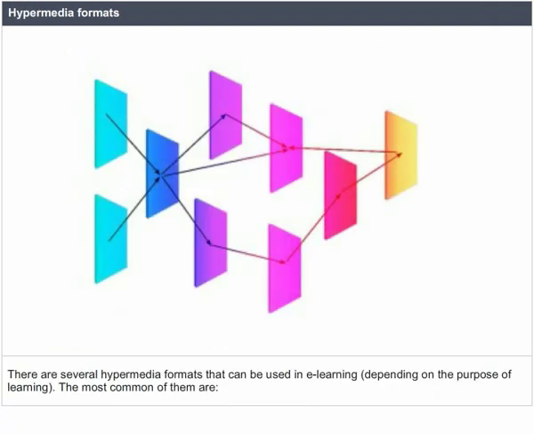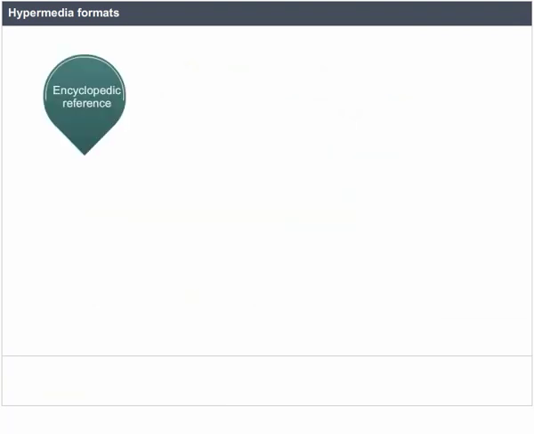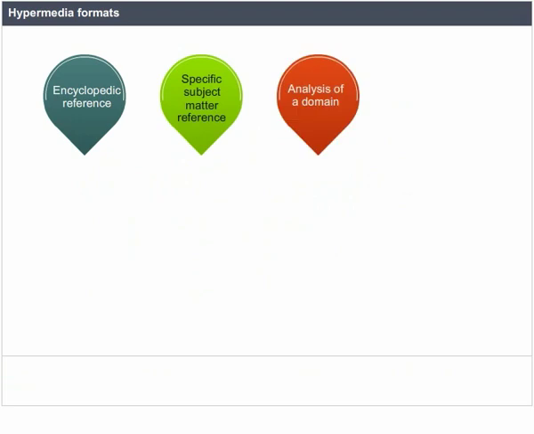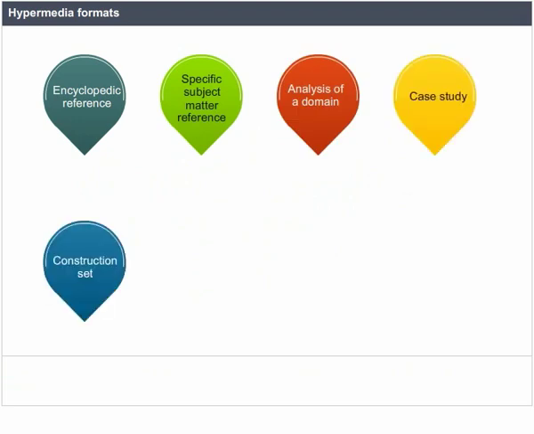Hypermedia formats. There are several hypermedia formats that can be used in e-learning, depending on the purpose of learning. The most common of them are encyclopedic reference, specific subject matter reference, analysis of a domain, case study, construction sets, edutainment, museum, and archive.